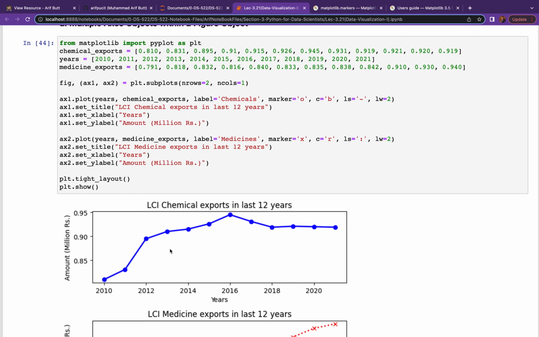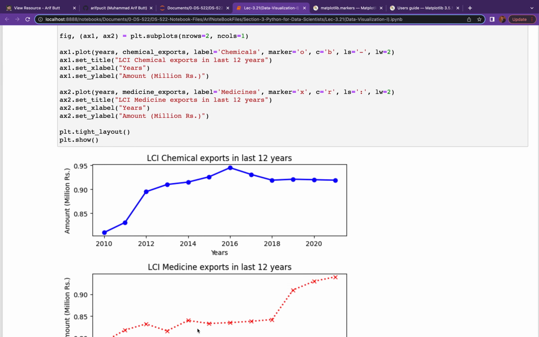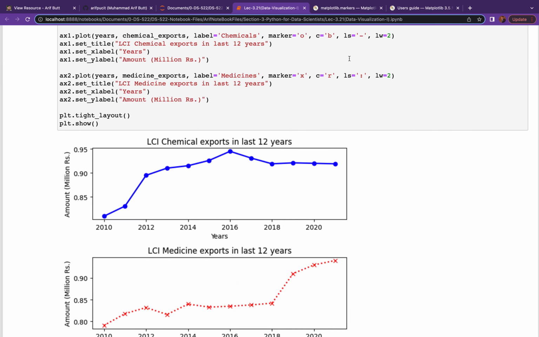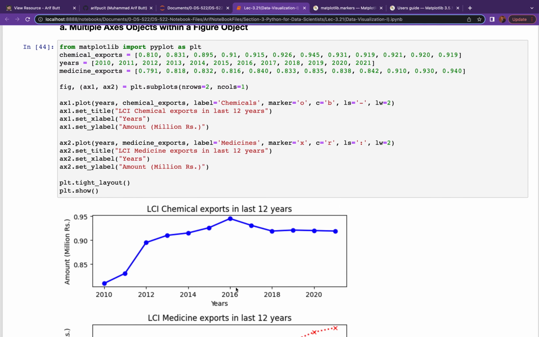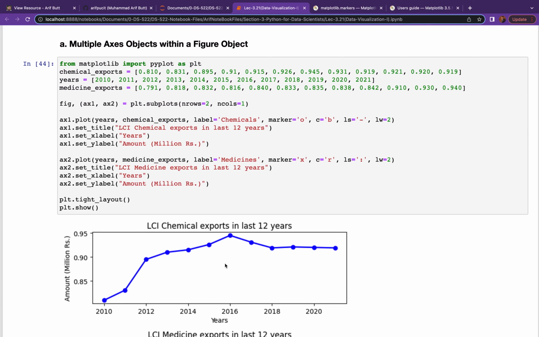Along axis 1 we have LCA chemical exports in the last 12 years. This is the title. And for axis 2 we have LCA medicine exports in the last 12 years, as mentioned over here. You can note the line styles, markers and so on. So this is how the subplots work. We have two subplots within a figure.